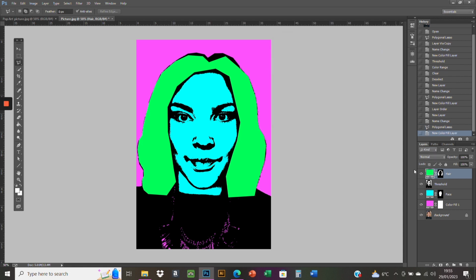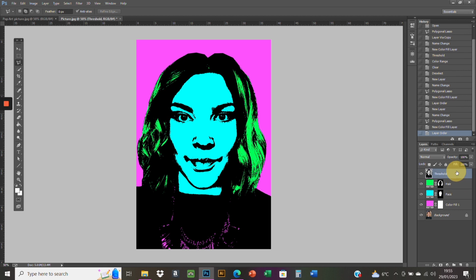Now again, it's sitting on top of the portrait, so I'm just going to grab the threshold layer and I'm going to pull that up to the top, and you'll see that the black detail then comes back and sits on top of that colour.